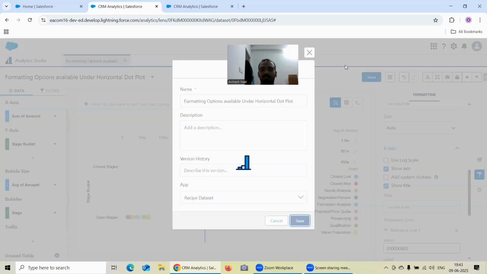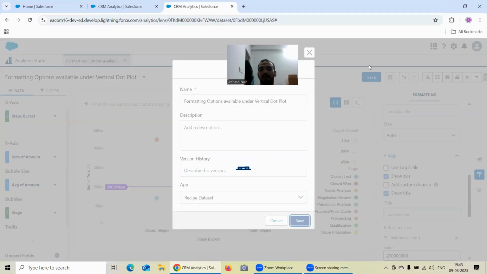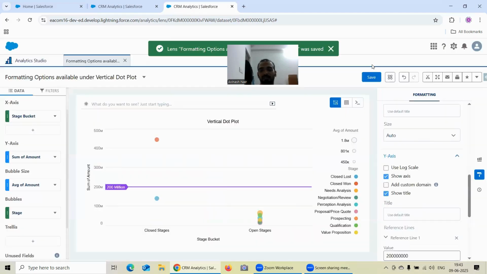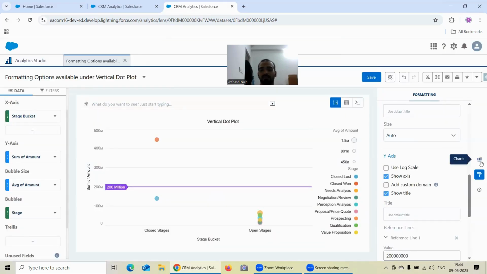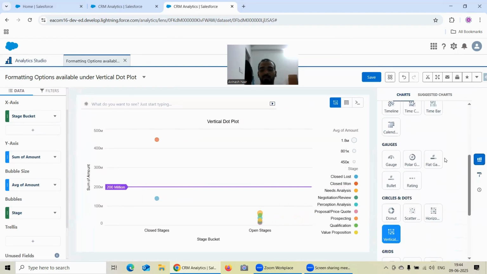Maybe once again I can just click on save, which is fine. And let's meet very soon in our next video, where we will cover the complete revision. We will do a complete revision of the circles and dots, all the subcharts which are present under circles and dots. So yeah, thank you.